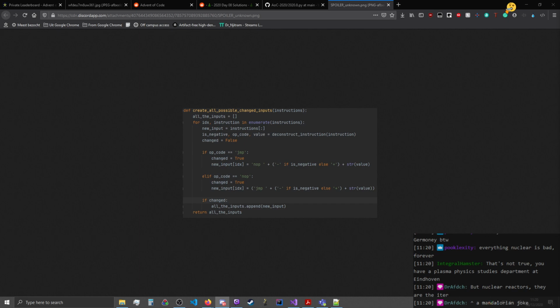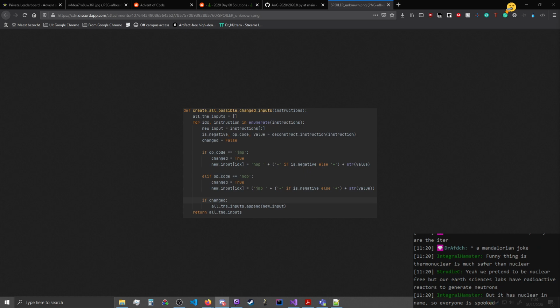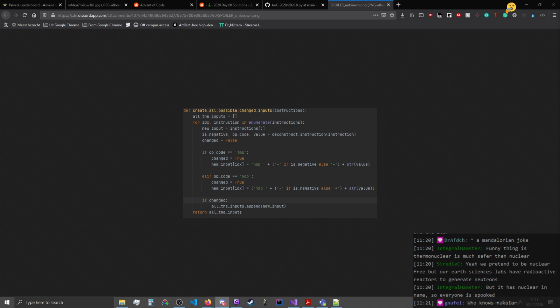What else do we have here? Thermonuclear is much safer than nuclear. Like, nuclear is the basic version. Exactly the same in Germany, everything nuclear is bad. Yeah, I really hate it, because we pretend to be nuclear free, but our Earth science lab has radioactive reactors to generate neutrons. To be fair, those types of reactors are usually a lot safer, between quotation marks, than normal ones, but they are already safe. The funny thing is thermonuclear has nuclear in the name, so everyone's spooked.